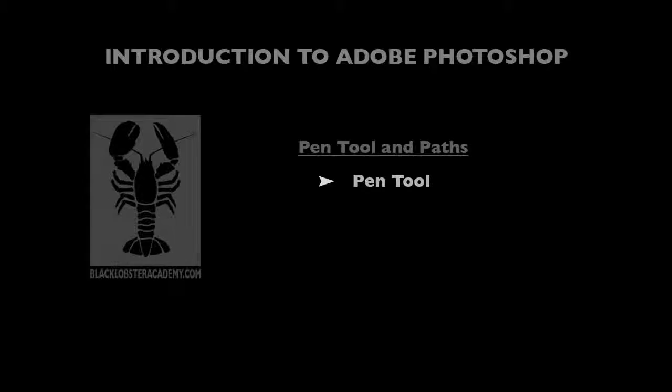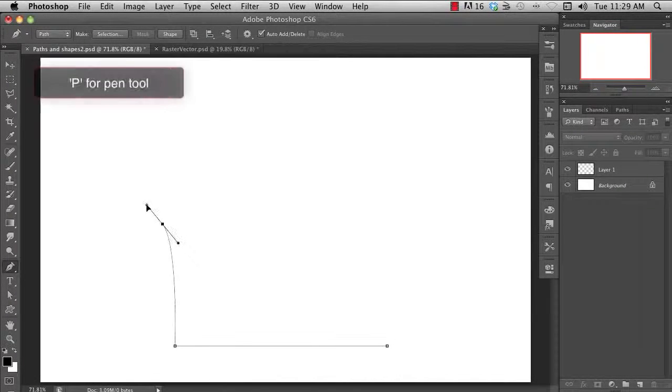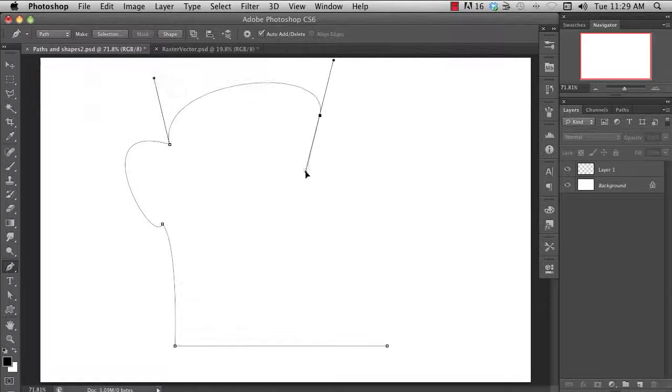Pen tool. There are a number of ways to generate paths, but the pen tool is the main one. I love the pen tool, and I know that sometimes beginners have trouble with it. I really hope this explanation will help you find that the pen tool is not just very powerful, but also kind of fun to work with.